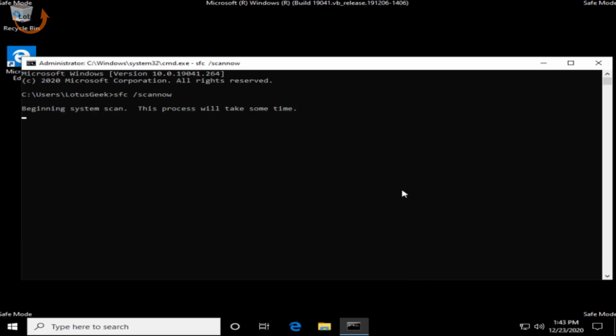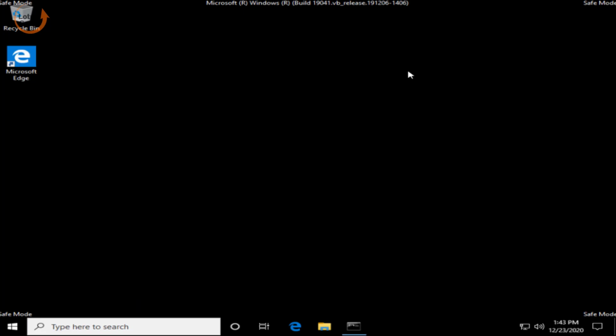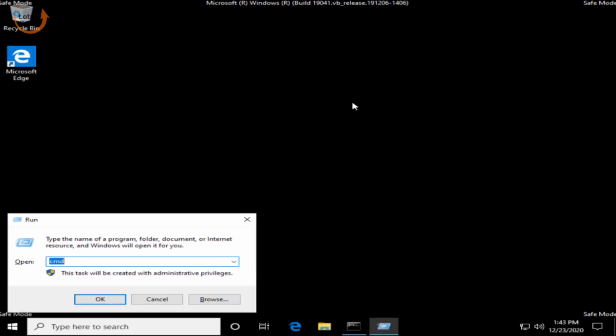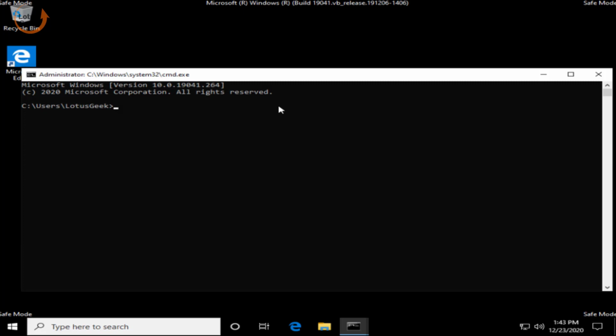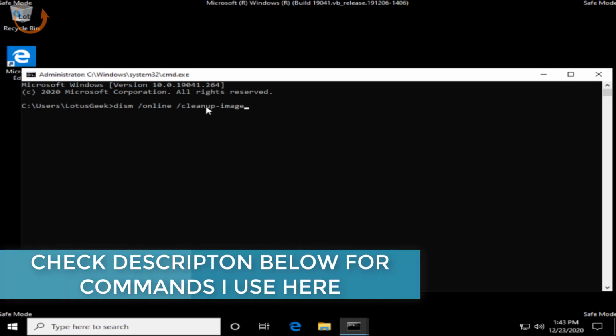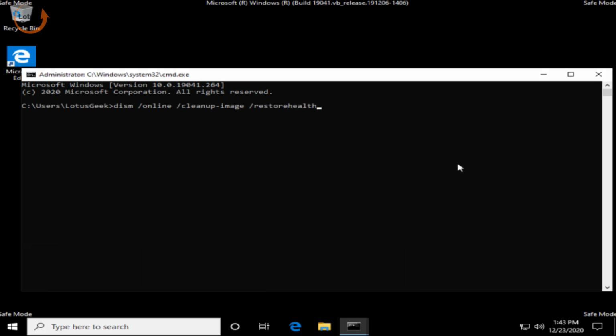This command will take up to 10 minutes, so just be patient and let this work. In the meantime, I'll go ahead and provide you the other command also. Again, open the Run command, type cmd and open another command prompt. Type here dism /online /cleanup-image /restorehealth and again hit the Enter button.